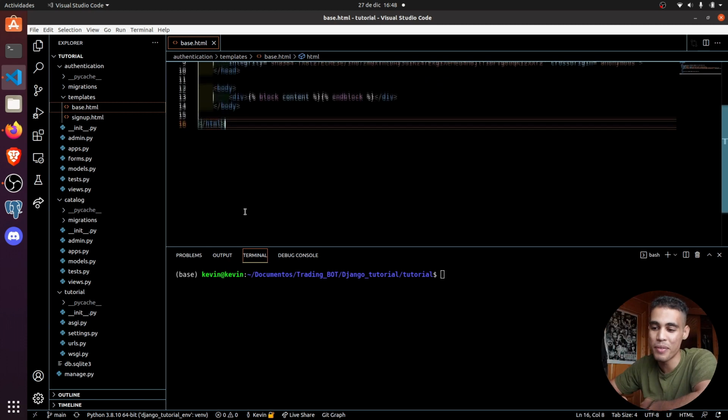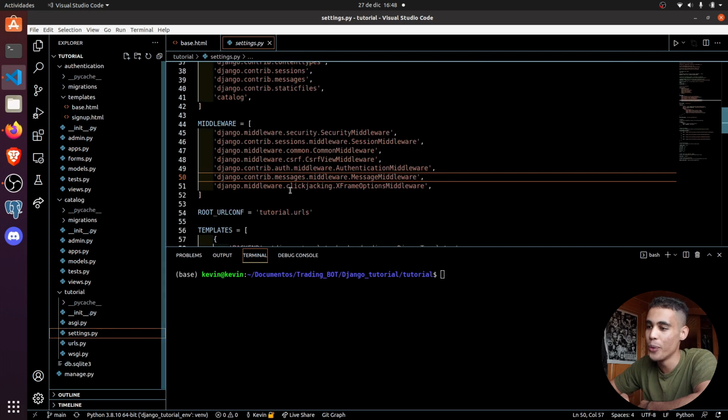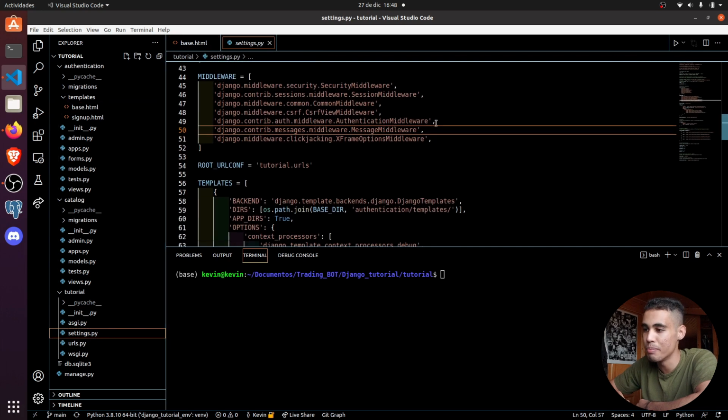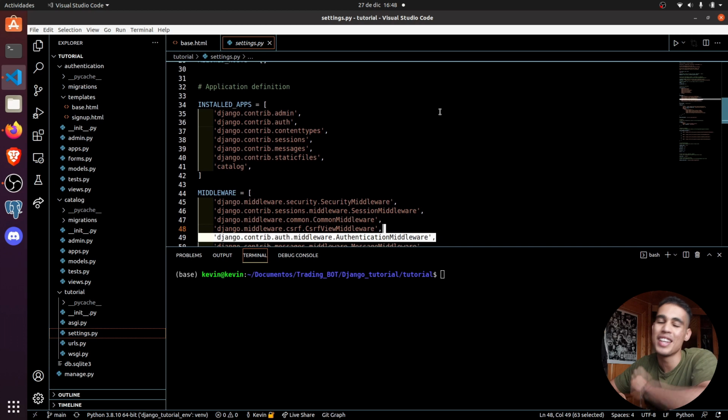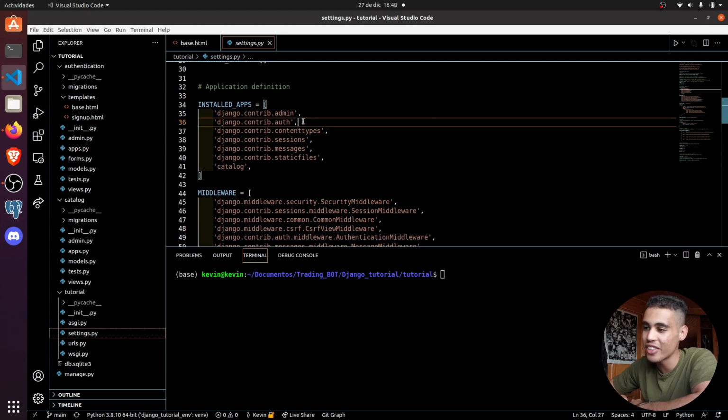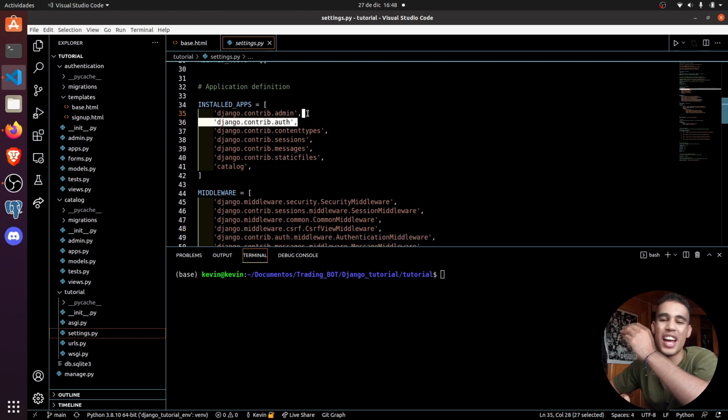As I told you in the previous video, in settings we have this middleware which implements all that, and in this app you have everything related with the user, password, etc. So you almost have this implemented. You just need to show the user how to implement that.